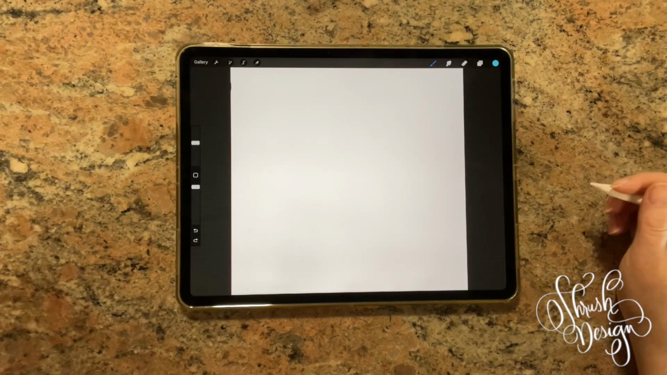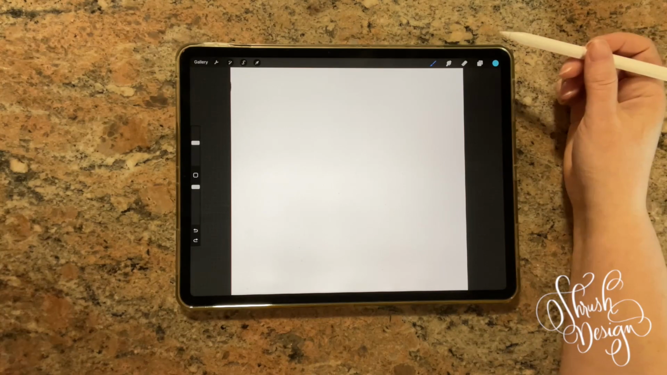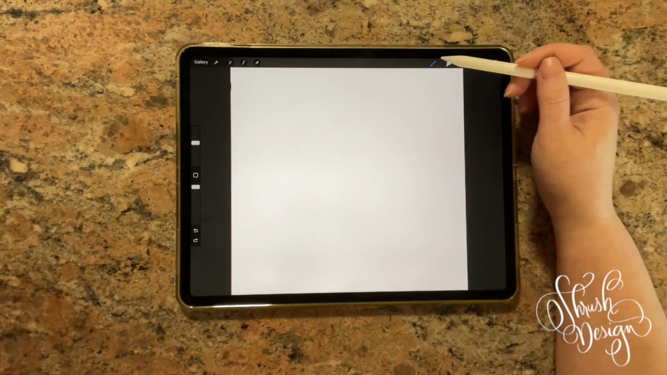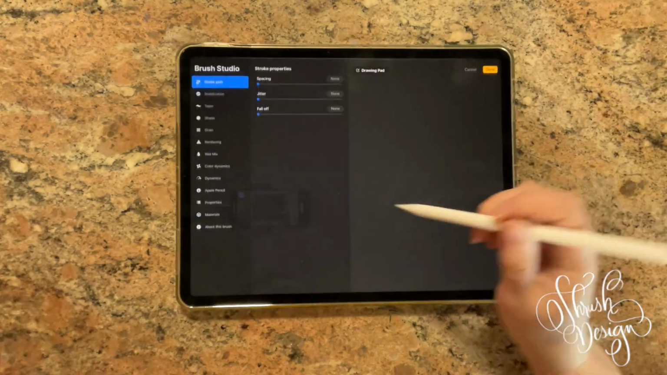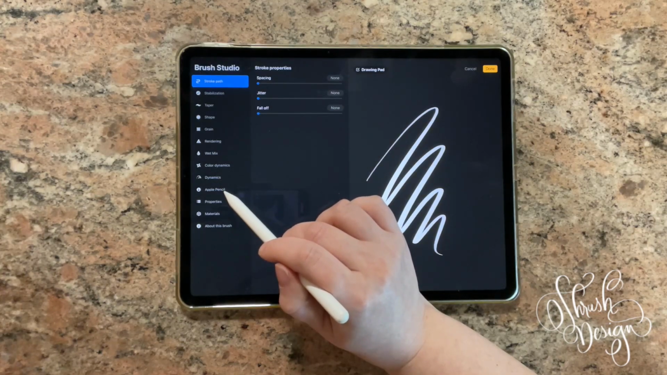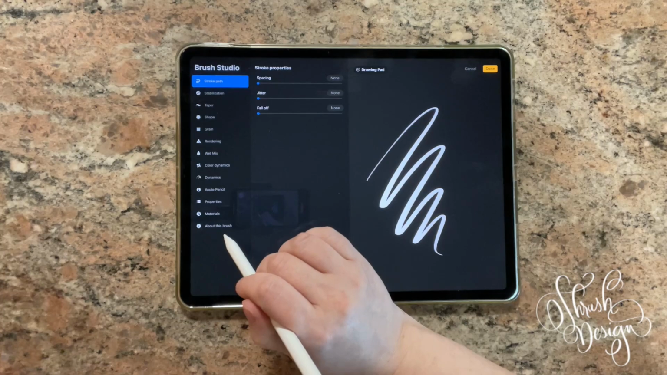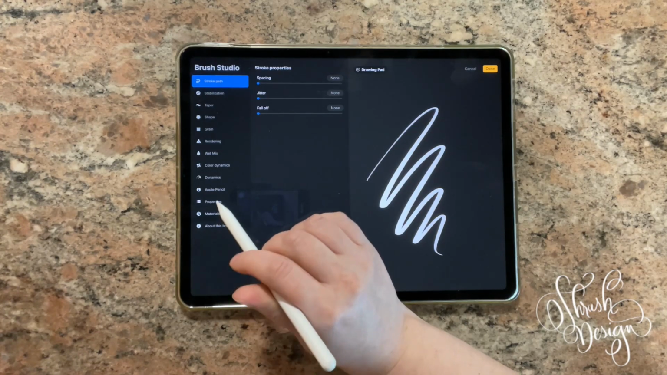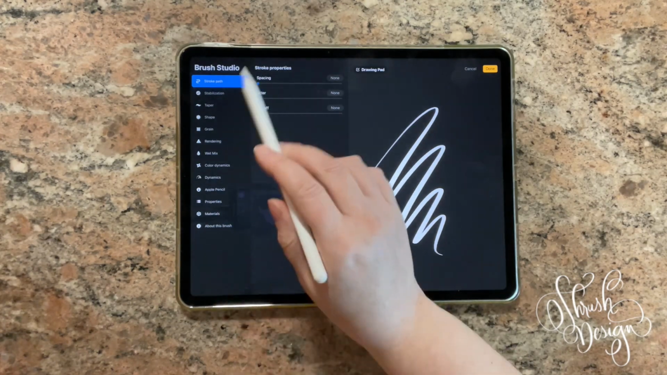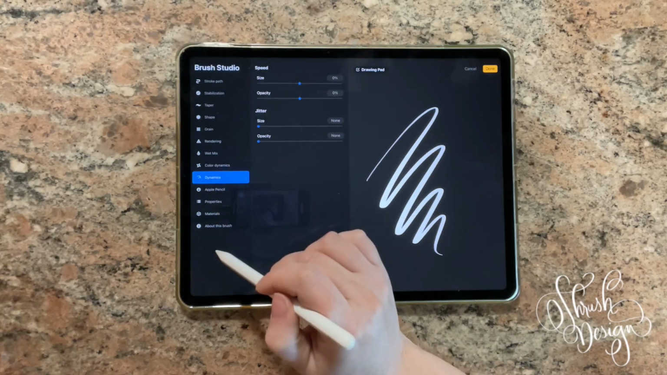Alright, welcome to part 3 now. We're almost there. Okay, so now we're going to go over, just to show you, the dynamics, Apple Pencil properties. Materials has to do with 3D, but we'll go over that real quick. And about this brush categories. So this is going to be part 3, so again, all these down here.